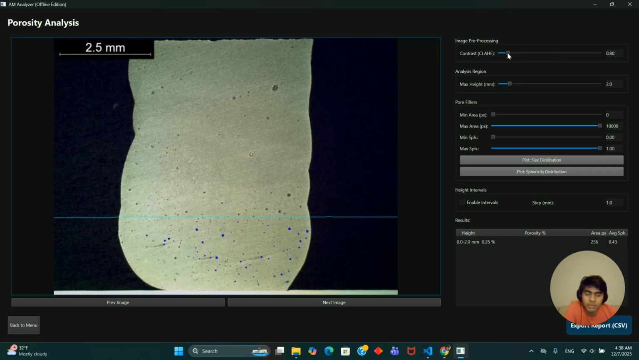So in the porosity screen, there are a lot of options as you can see. First of all, if you don't like the number of pores that this is picking up, you can play around with the contrast until it picks up all the pores. Once you're done with that, you can also change the height to which it measures the porosity. So I will just set that to 3 mm for now. And this height is also the height of the substrate, by the way. You can filter the pores by the area.